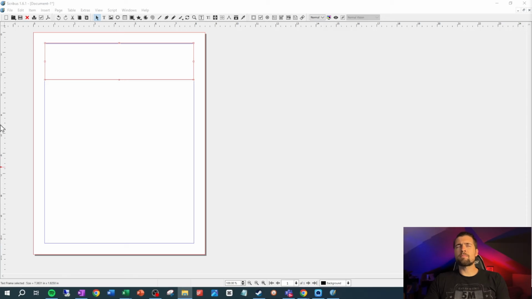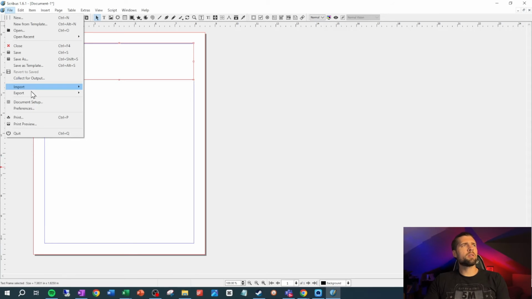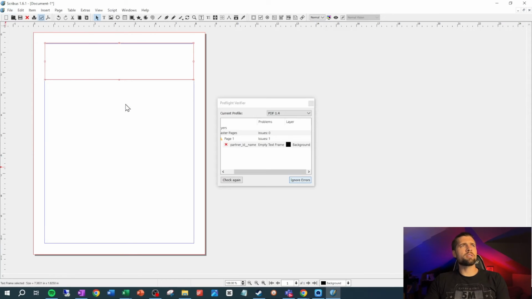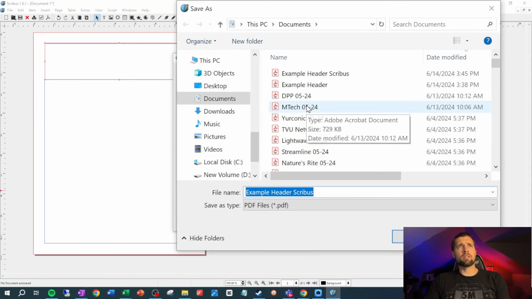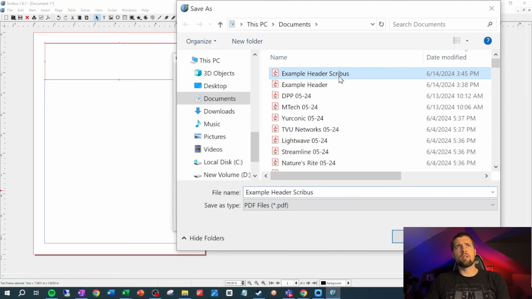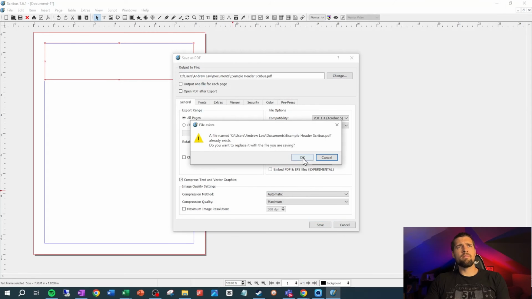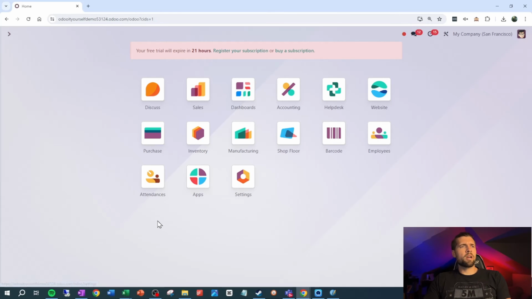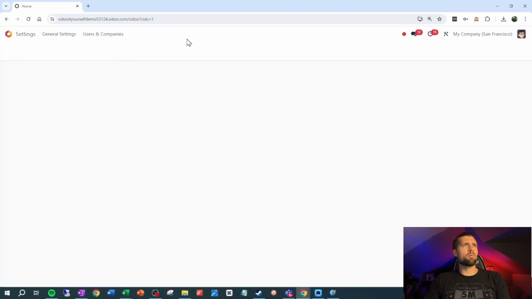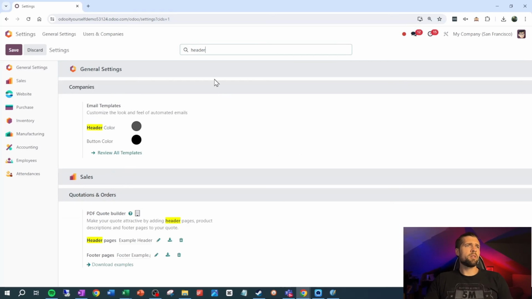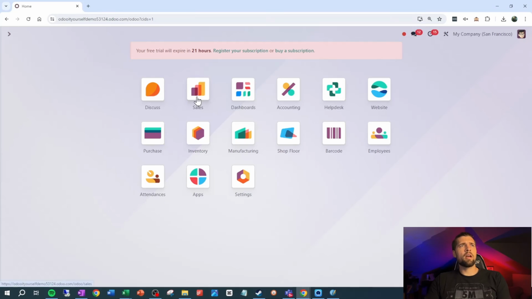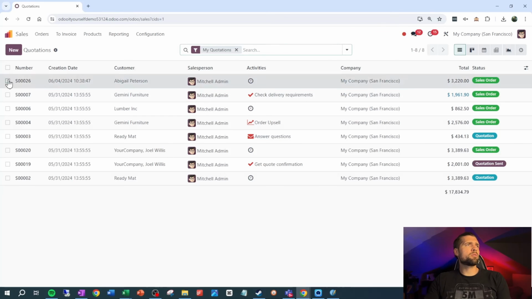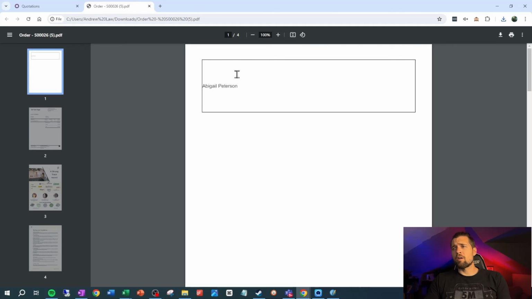Once we've got this all set up the way we want, we can come to File, go to Export, and save as PDF. I'm going to ignore these errors. Okay, go ahead and select the file or give it a name that you like. Okay, and save. I'm going to save over the one I already have. Now let's go back into Settings real quick, and we're going to replace our header with that new file. Okay, so example header Scribus, save. Now we'll come into Sales, we'll go to Sales Order 26, go to Print, PDF Quote, and you can see that worked out just beautifully.